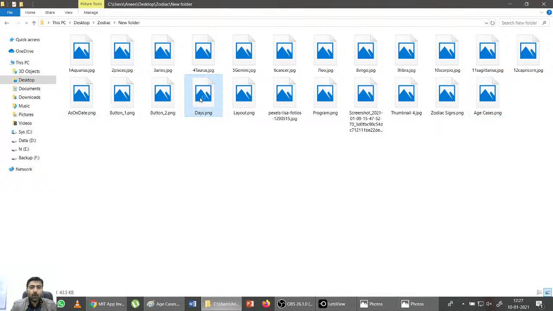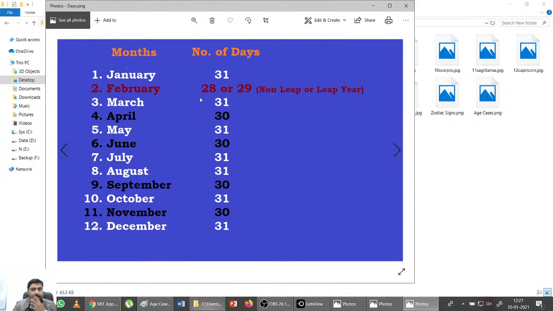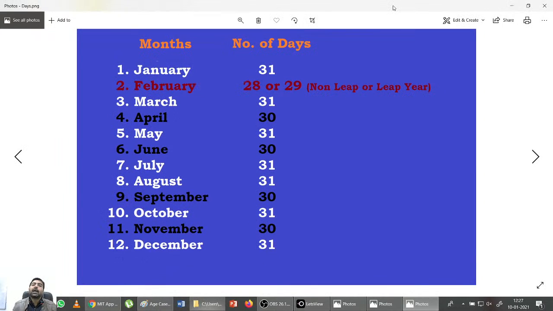I'll open one slide over here. So this is the condition. We all know that every month has a different number of days. Let's say if you talk about January, how many days are there? 31. If you talk about February, how many days are there? 28 or 29, depending on leap year or non-leap year. If it is a leap year, then 29, non-leap year, 28. And if my month is April, then we need to use 30 days. So what to do in this situation? Because now the number of days varies from month to month.